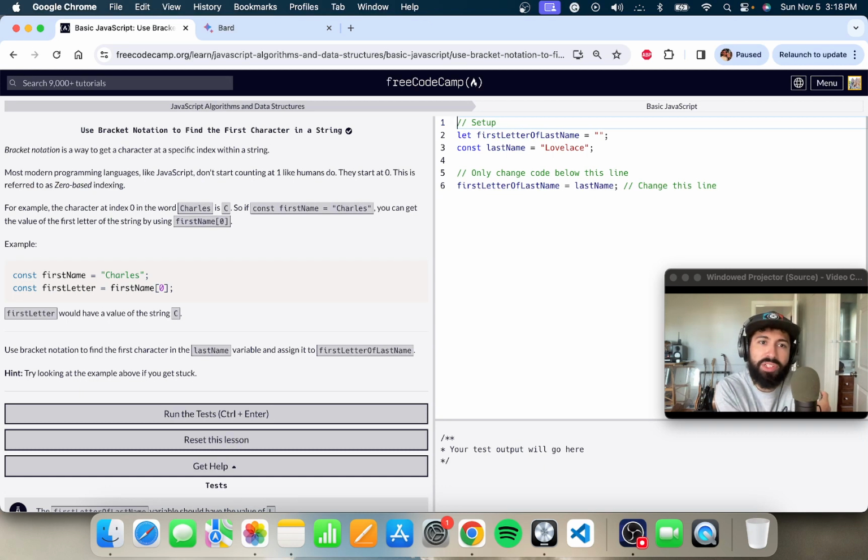Use bracket notation to find the first character in a string. Bracket notation is a way to get a character at a specific index within a string. Most modern programming languages, like JavaScript, don't start counting at 1 like humans do. They start at 0. This is referred to as zero-based indexing. For example, the character at index 0 in the word Charles is C.